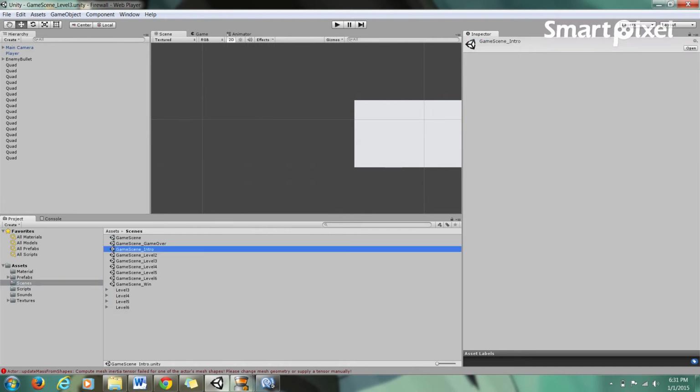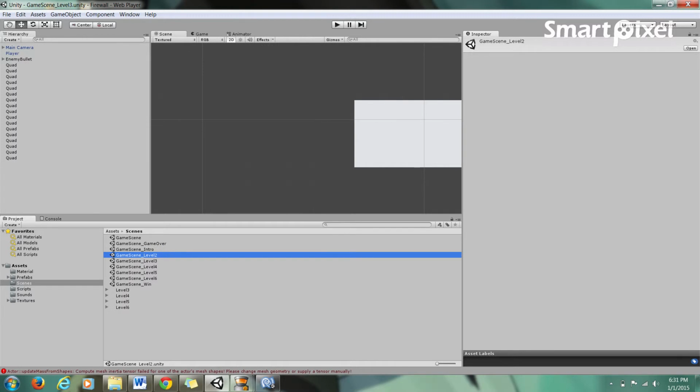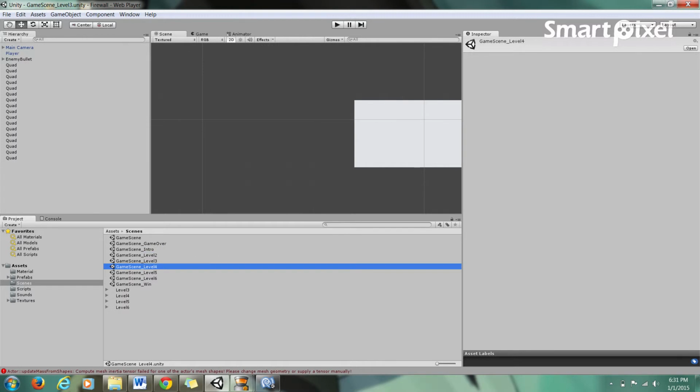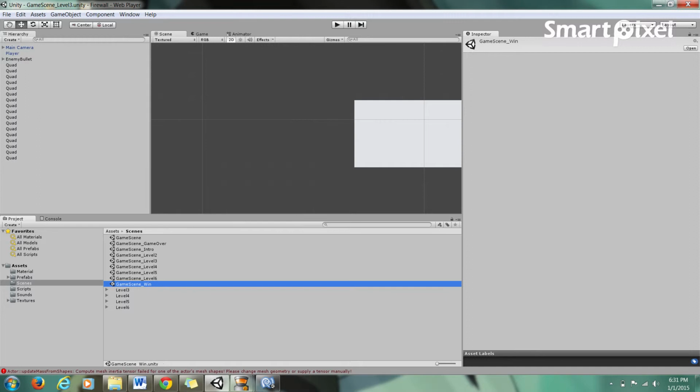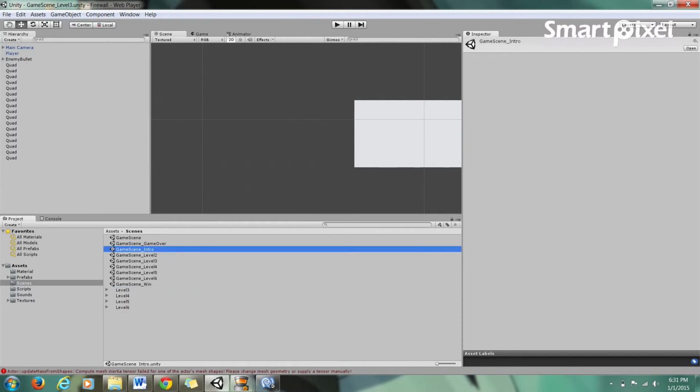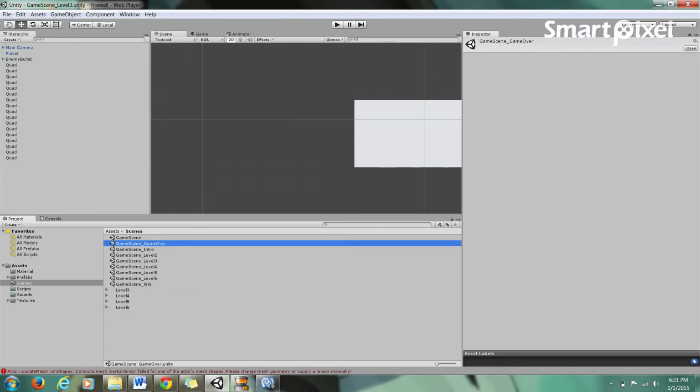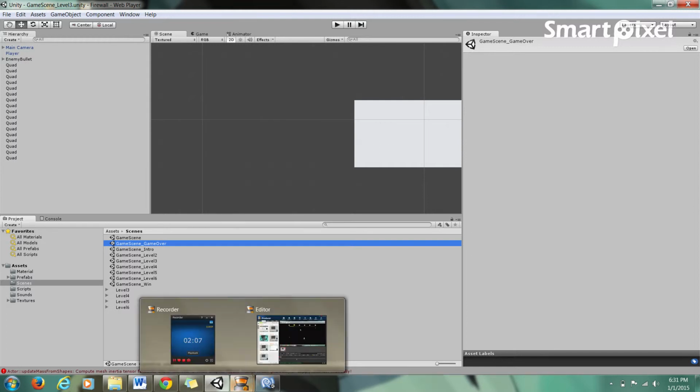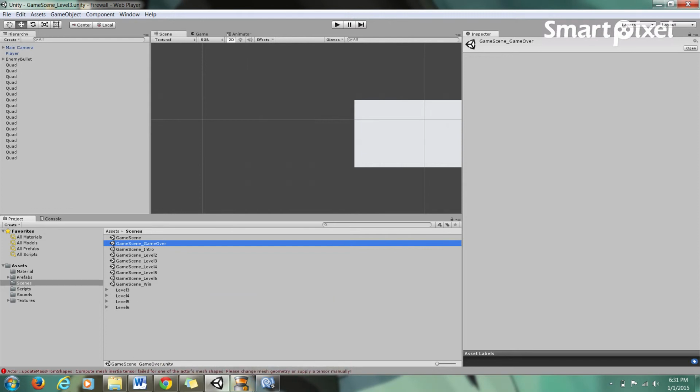See underscore intro, game scene underscore level 2, game scene underscore level 3, 4, 5, 6, game scene underscore win, game over. That's not necessarily debugging. It's just, before a problem even occurs, showing you where you could actually go. Naming conventions are possibly one of the biggest time savers in all of game design.